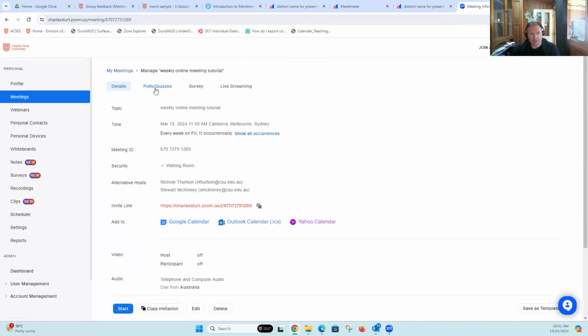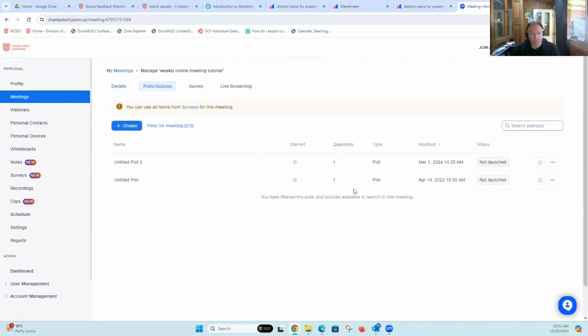Now, polls and quizzes are stored at the top. So when you go into the meeting information, you can hit a second tab called polls and quizzes, and you can create new polls here, or you can also see polls that have been used in that room in the past and reuse them. But I'm not going to be able to use these polls in any other Zoom meeting, only in this one. It's a little annoying from my point of view because I'd like to create a poll that I can use across multiple different Zoom meetings.